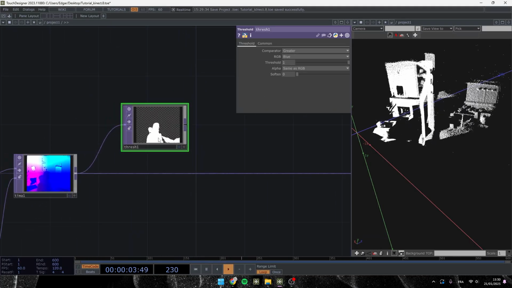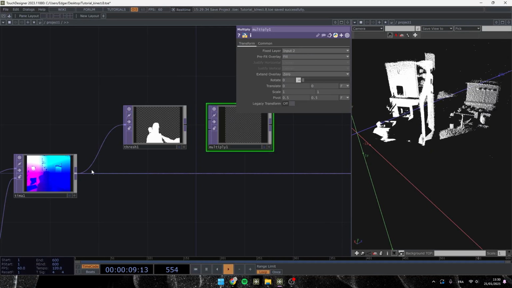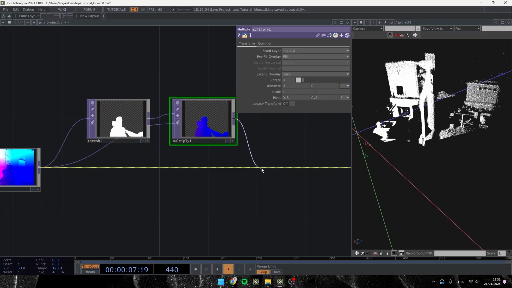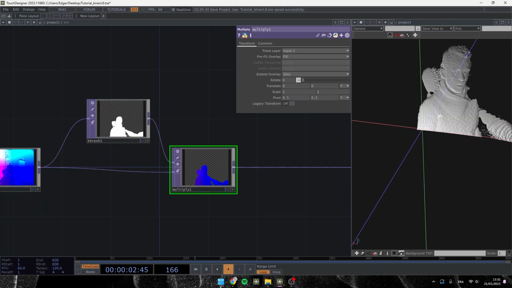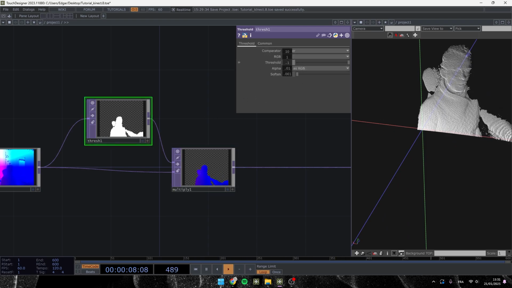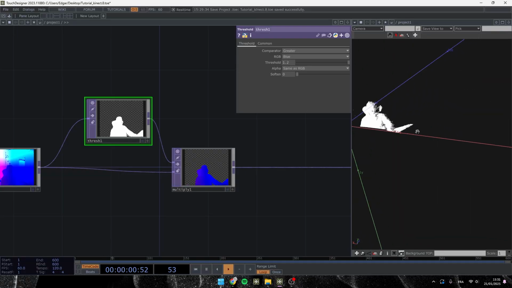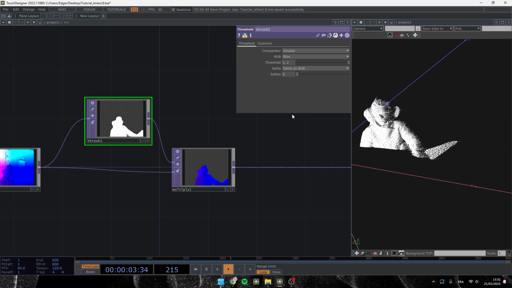So it will act as a mask. So I will add a multiply to get back the position values like this. Okay, so now we can see that we have only us. This value is working for me. It depends on how far you are from your Kinect, and if you have objects around you, maybe you cannot delete it easily.